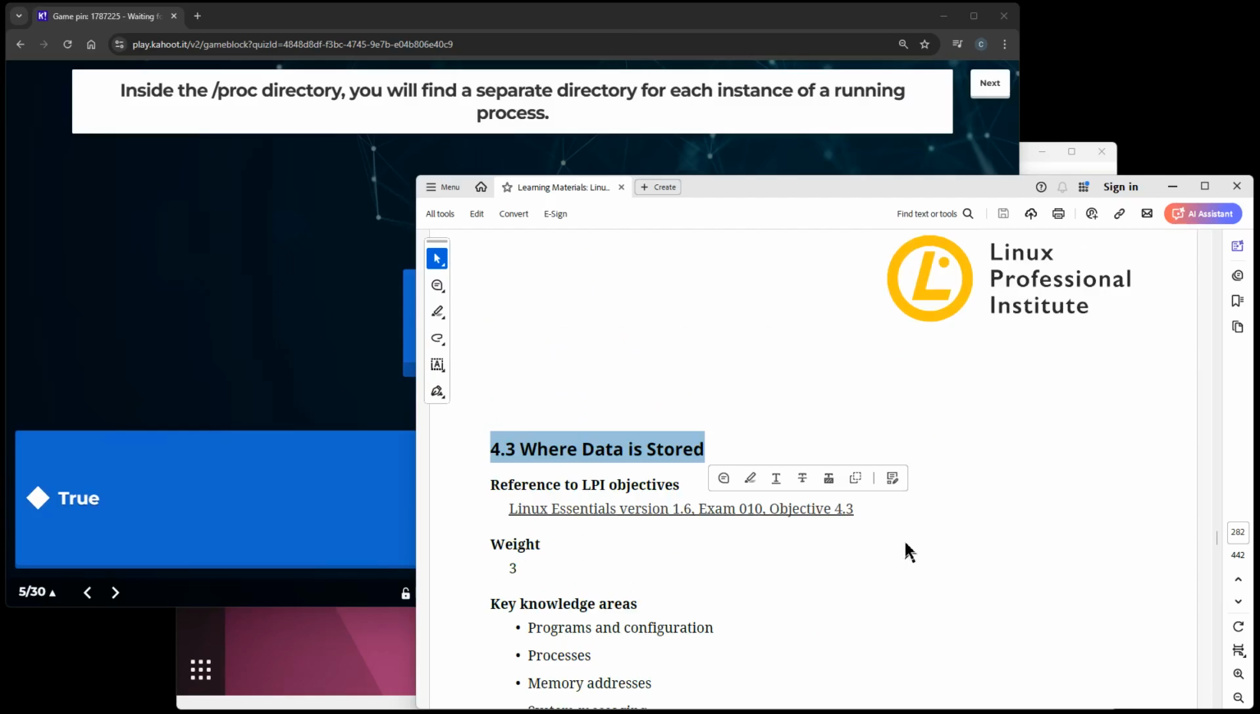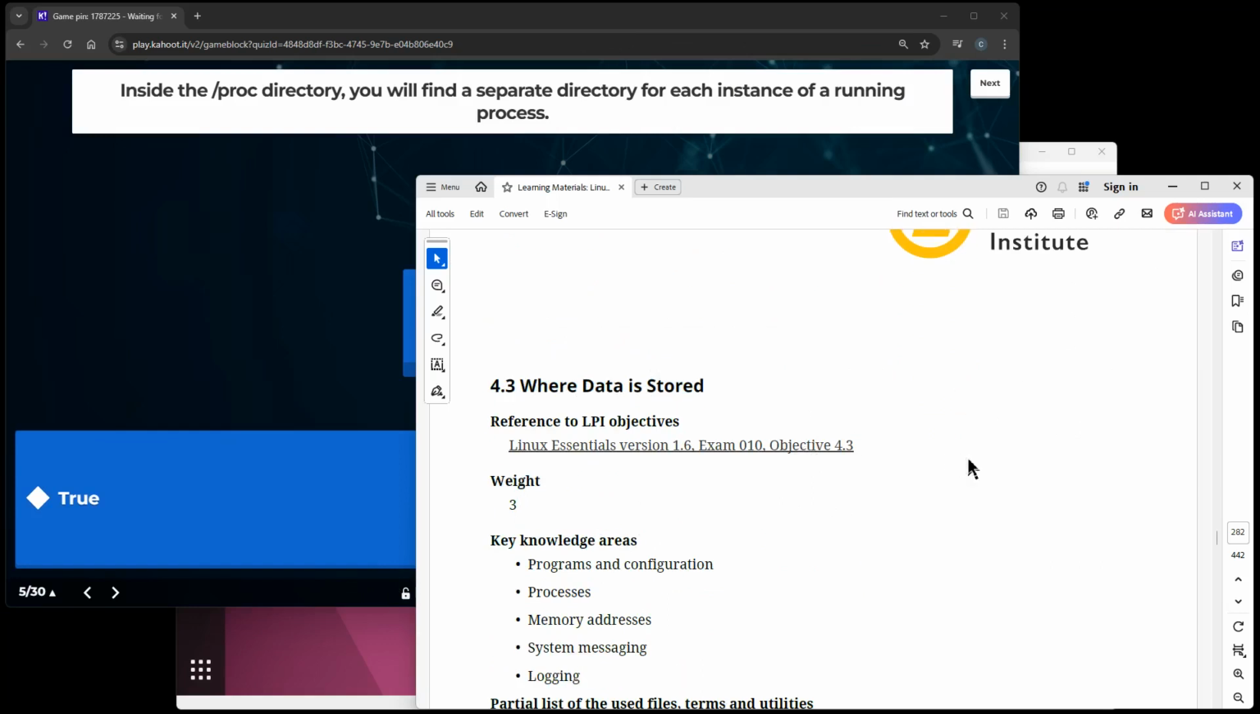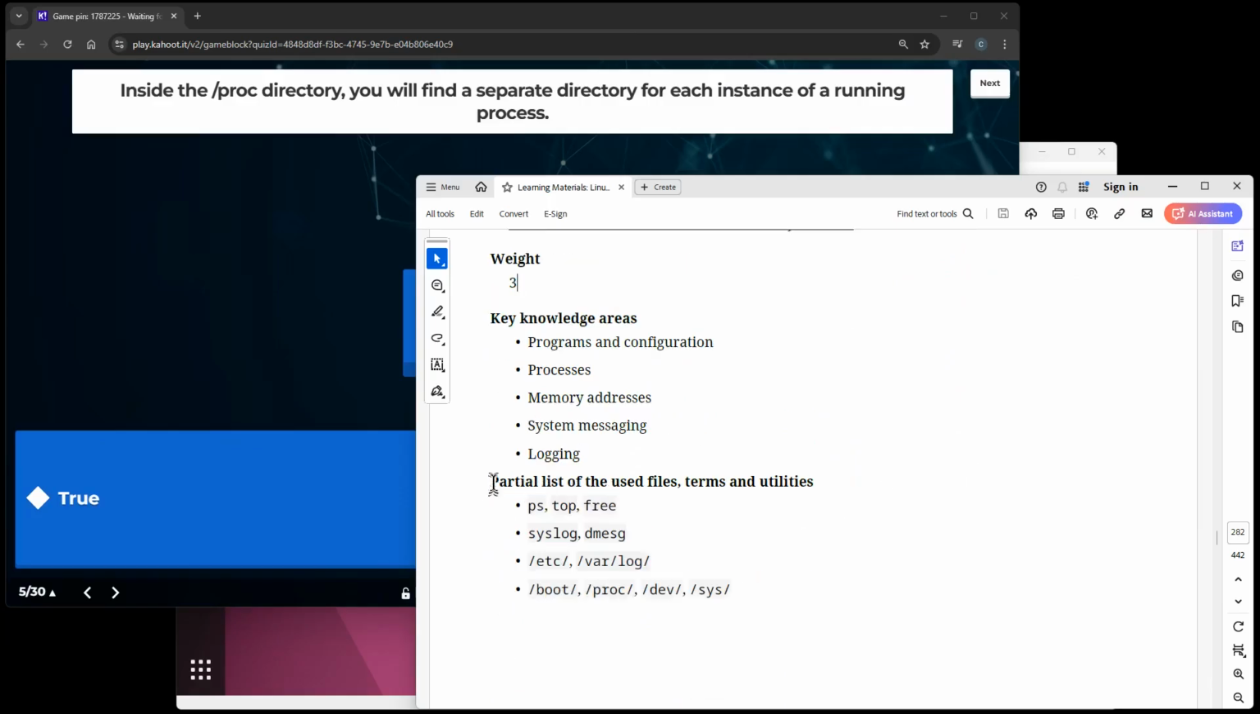It's full of so much information. First off, we see the weight of 3. That tells us there are 3 questions on the exam directly from this topic. 3 out of how many? 40. Only 40 on the exam. But I go down to the bottom of this page and I see this part that says partial list of the used files, terms, and utilities. This is really essential that you look at these and you know about each one of these items. A good half of your exam is going to be based on these.